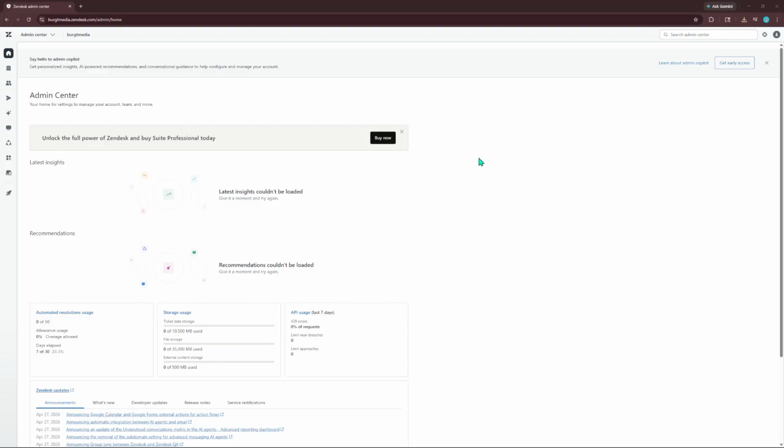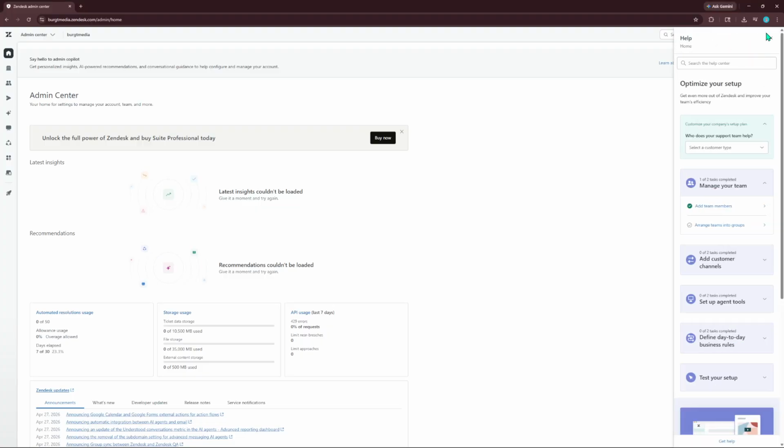First, you'll want to make sure you're on your Zendesk homepage. This is the central hub where you'll start your journey. Once you're on the homepage, look to the top right corner of the screen. Here, you'll find the Help option. Go ahead and click on that. This is your gateway to accessing various resources and tools within Zendesk.